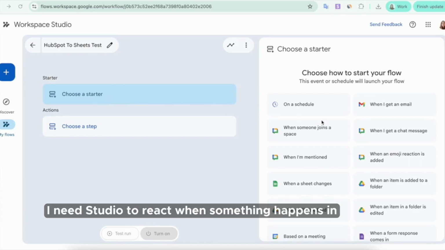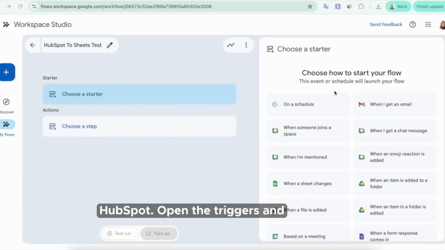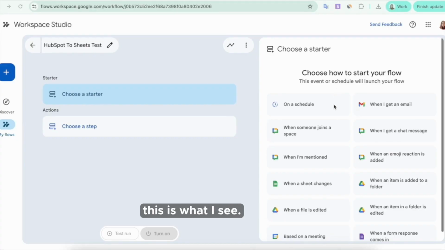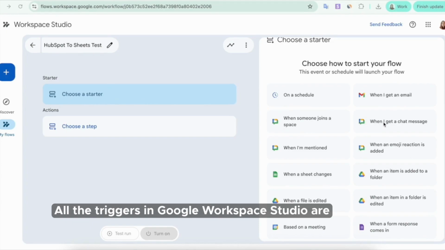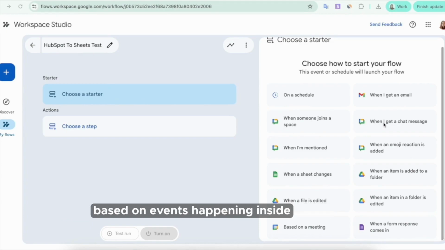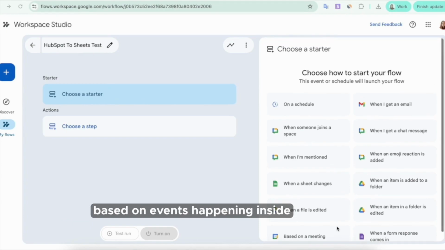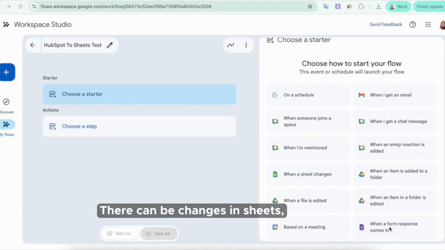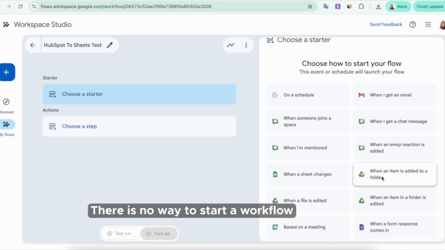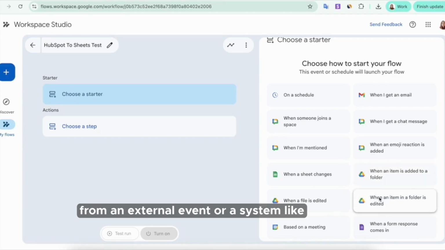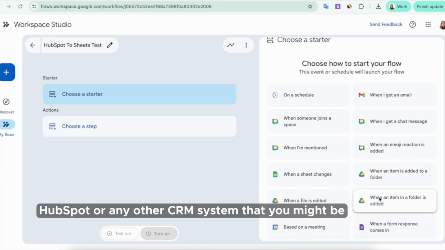First, you need Studio to react when something happens in HubSpot. I open the triggers and this is what I see. All the triggers in Google Workspace Studio are based on events happening inside Google Workspace. There can be changes in sheets, file edits in Drive, emails, form submissions. There is no way to start a workflow from an external event or a system like HubSpot or any other CRM system that you might be using.